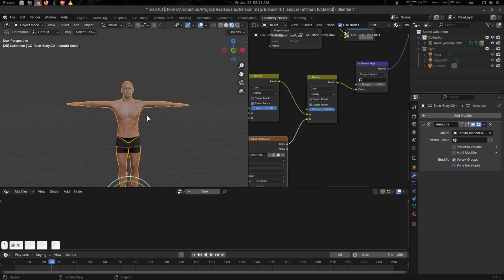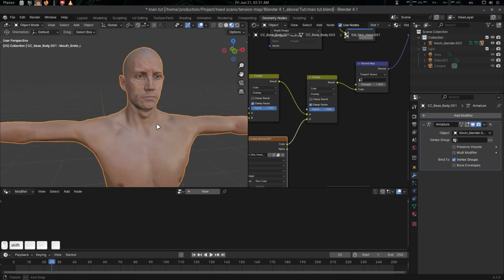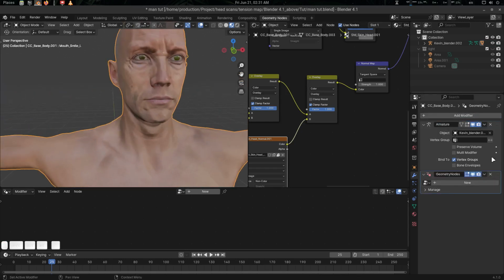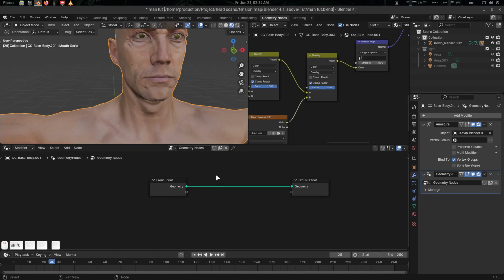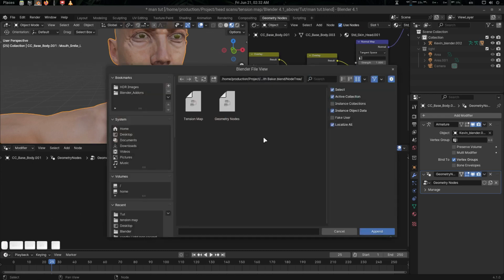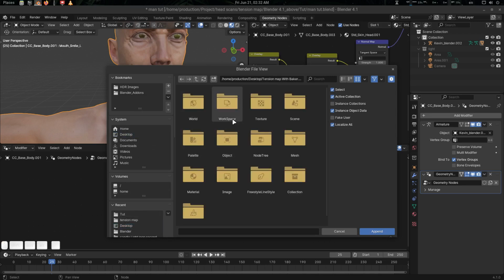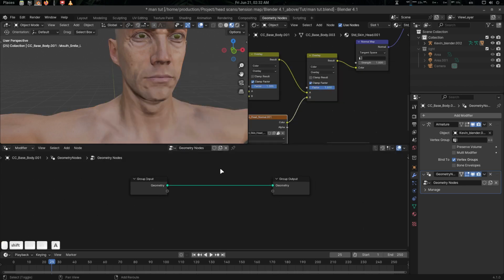First things first, let's connect a geometry node. Here we go, add modifier, geometry nodes. Let's create a new one, and now let's append the geometry node. Shift F4, append. I'm going for the desktop version. There we go, the tension map node tree. Let's search for tension map.